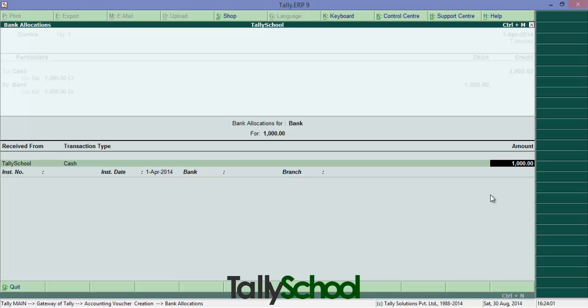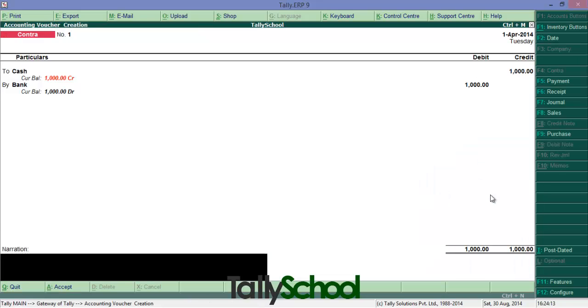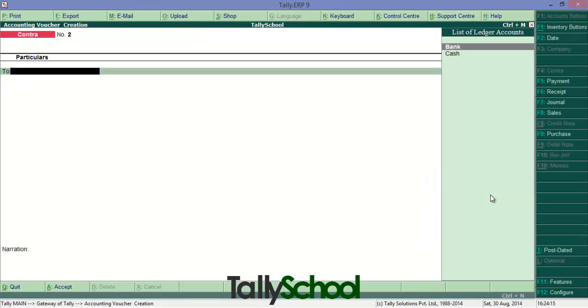If you have all the bank details, there is number, date, bank, branch. This is just an example tutorial, so I'll skip all the details and simply press no denominations, enter, yeah, accept. This is the contra entry for depositing cash into the bank. If you want to receive cash from the bank, that is, you want to withdraw cash from the bank, you have to pass simply the reverse entry.